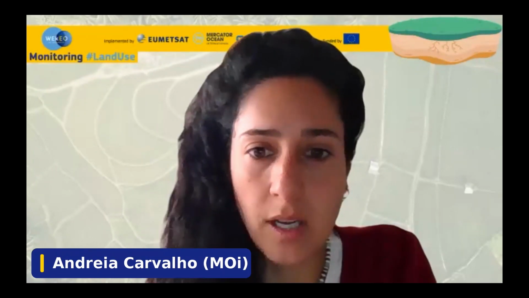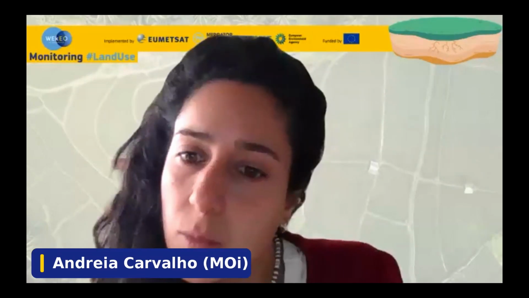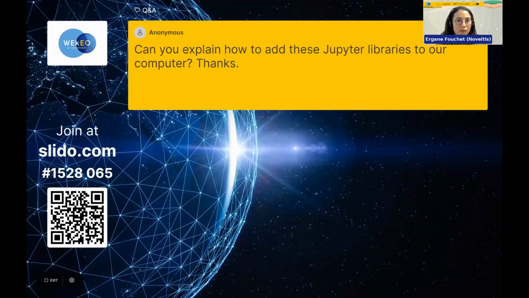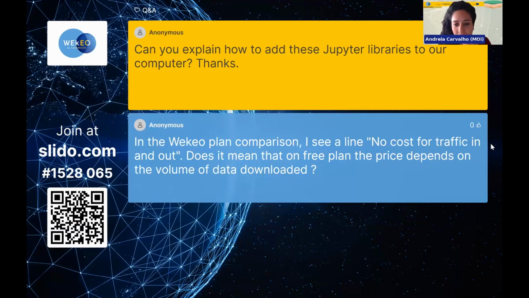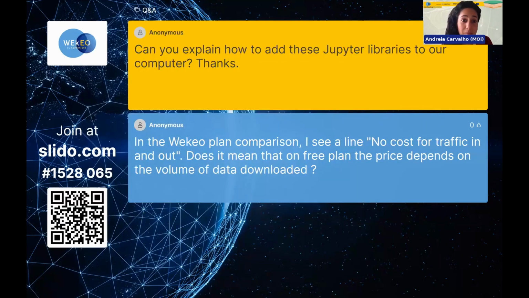Trying to find it. So yes, as Gan said, you can find these exercises, so you will be able to practice on your own. So the first one, can you explain how to add these Jupyter libraries to our computer? If you can. Maybe Alexandre can? Alexandre Boris, you're still here? And you would have something to say on that.